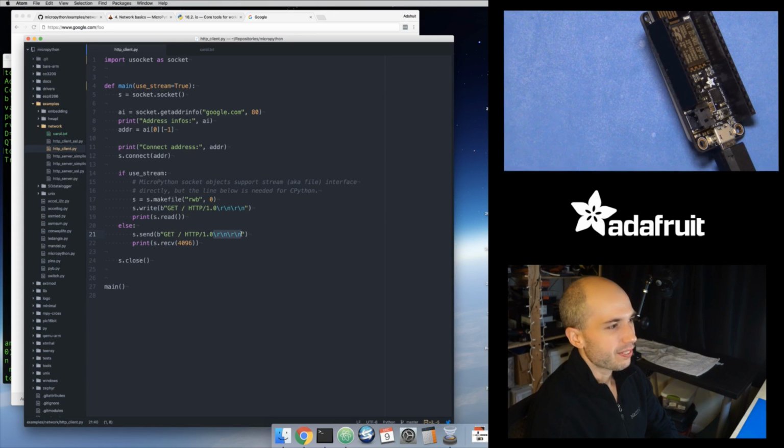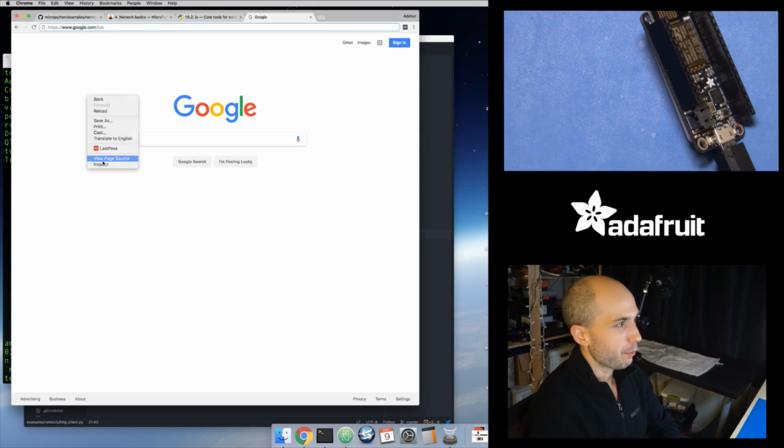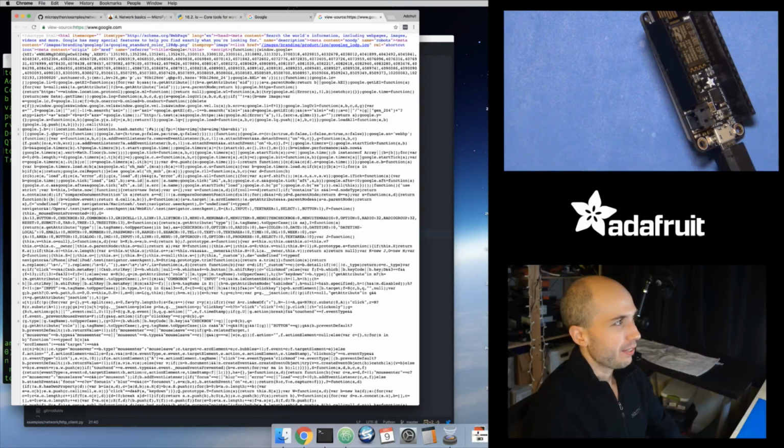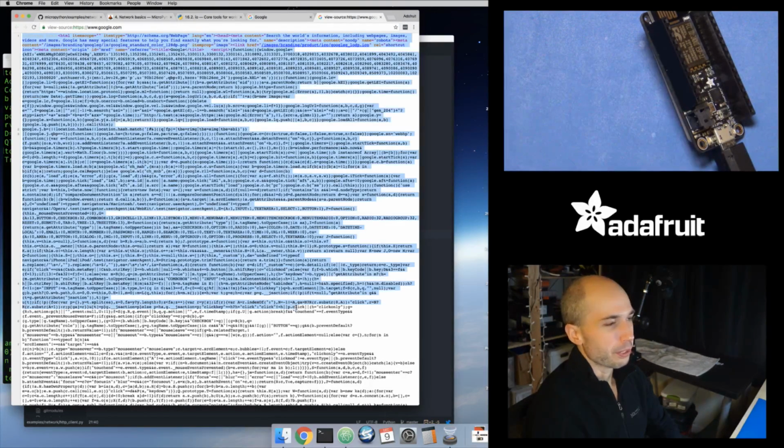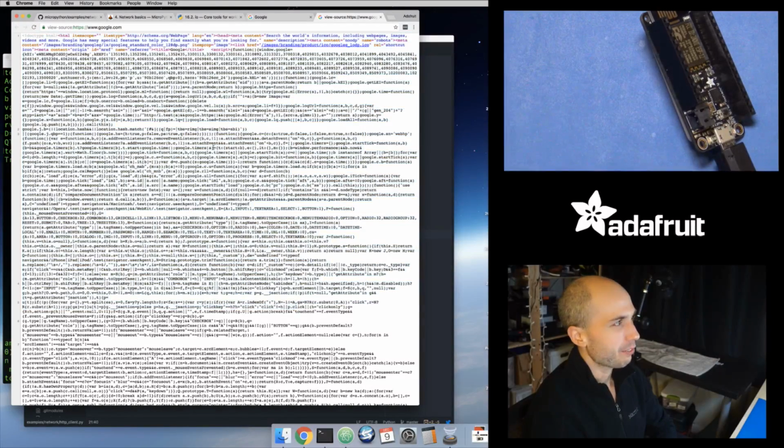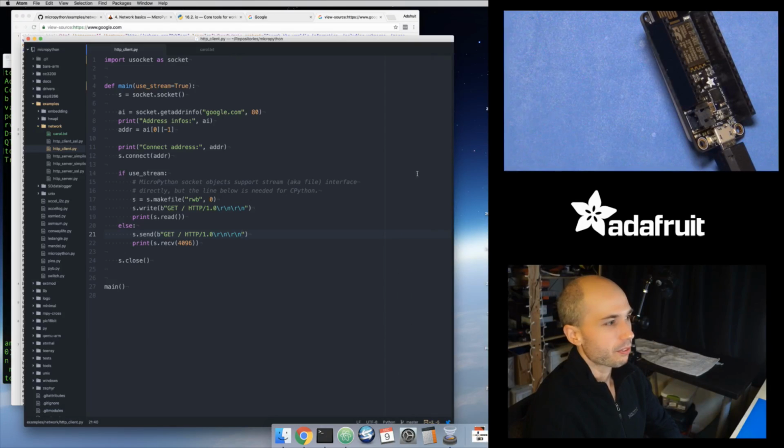This \r\n stuff is just sending two new lines, because that's part of the HTTP protocol: you end your request with a blank line, or basically two new line characters. So once the server receives this, it says, oh, they want to get the root. And then it just starts sending back all of the data for google.com, which, if I look at in my web browser, I can view my page source. And this is all of the data for google.com. There's a little bit more to it, some headers that you don't see here. But this is what the web server dumps back and what this code is going to read.